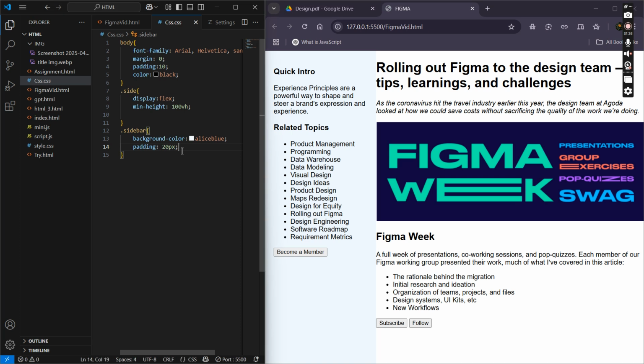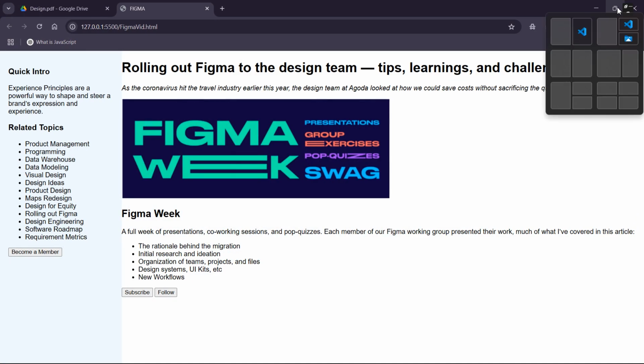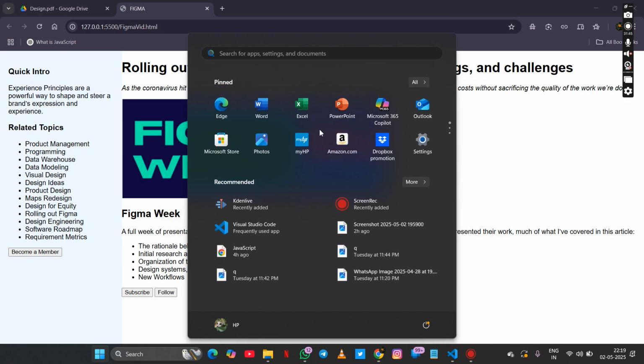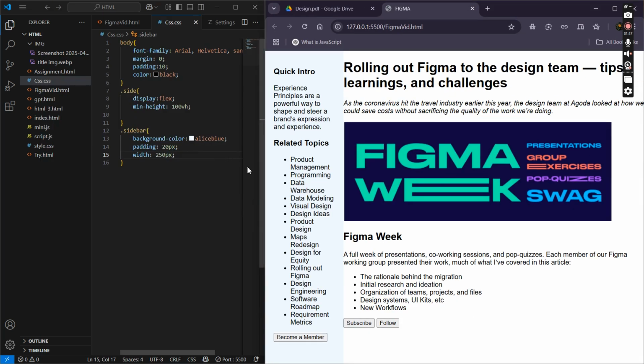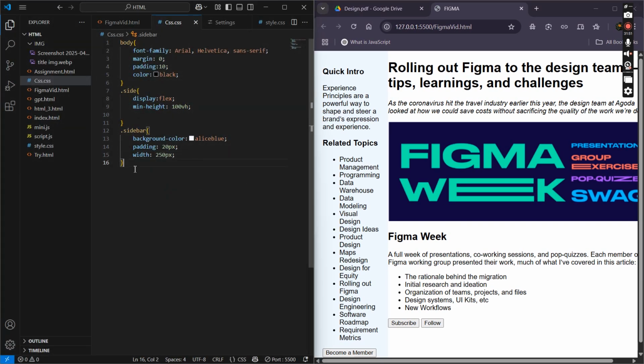And for the sidebar we have to choose the width. Width will be set around 250 pixels. Okay. Wait, I will maximize this page and see. It's right. Okay. So no problem. We've set the width. Okay. I think we are over the sidebar here.